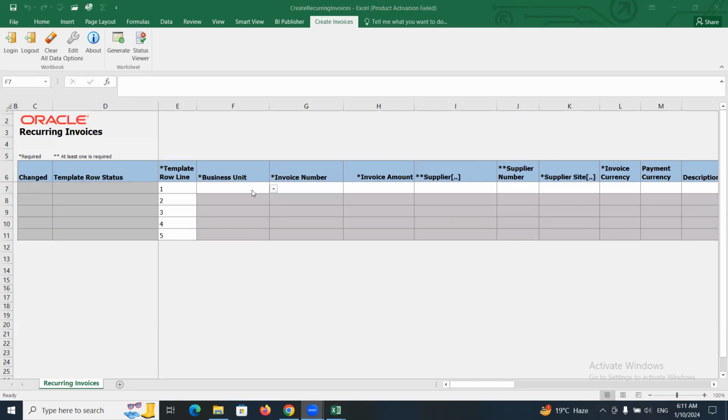So select the business unit, Alt INC US business unit. For the invoice number, whatever number you enter here becomes the prefix for the invoices the system will create. I'm giving the prefix as RI, meaning recurring invoice. The system will use this number as a prefix only. That is the reason I'm giving RI. Automatically the system will generate the number based on the prefix we are giving. Say 5,000.